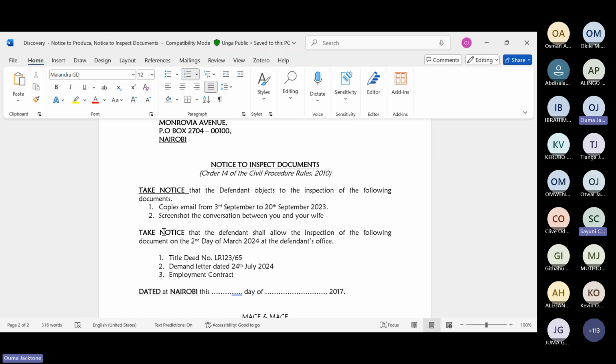Now, once I make that application, a notice of motion asking the court to compel Bishar to produce the documents, I will file it in court and I'll serve Bishar. What is Bishar supposed to do? What is Bishar supposed to reply? What is Bishar filing?